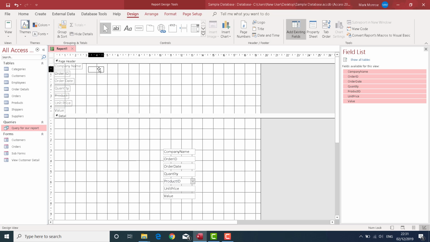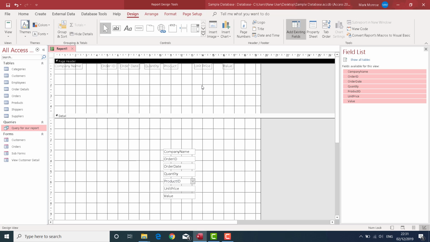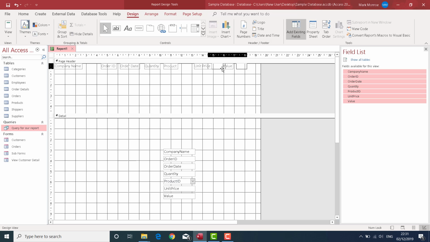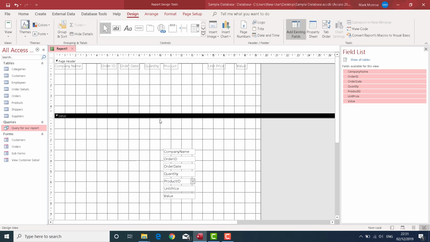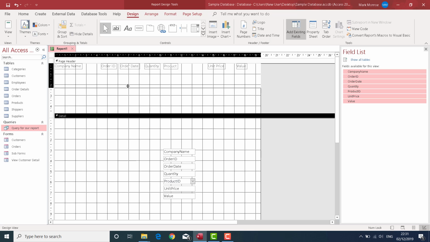We'll then lay these out by pushing them up against the page header bar. Now if we need to move any of these, we can do a multiple select and we can move them if we wish. We may want to give a bit more space to the product itself. Once we've done this, we can pull up the detail bar. That's this bar here. You grab the top edge and you pull it up.